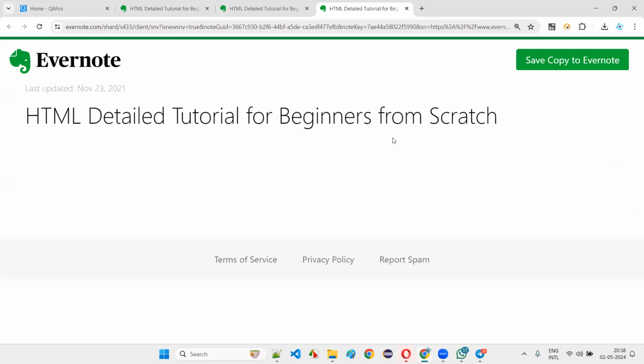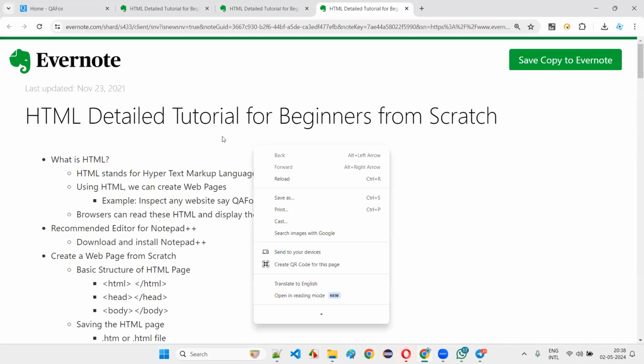I'll come to that. The files that I'm demonstrating, at the end of the session, I'll show you how to upload. I'll upload and give you the GitHub link.